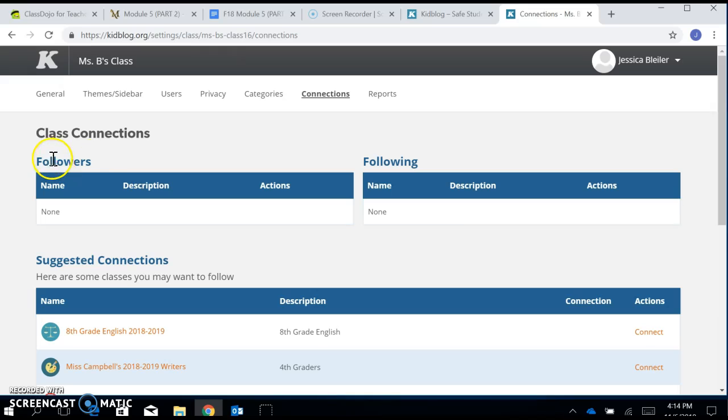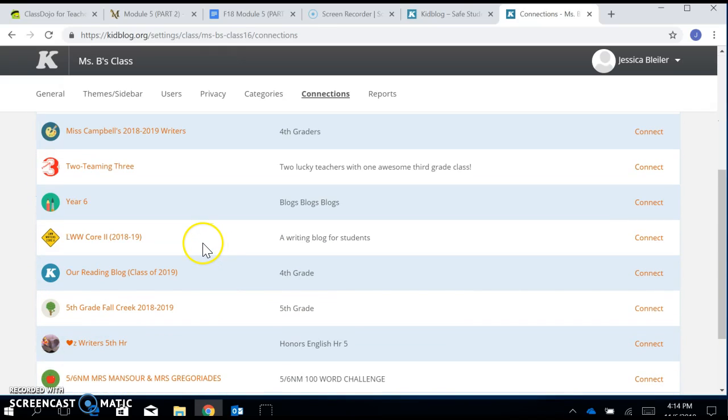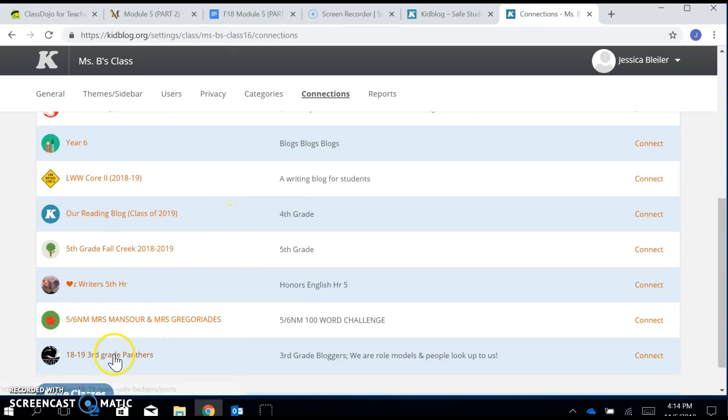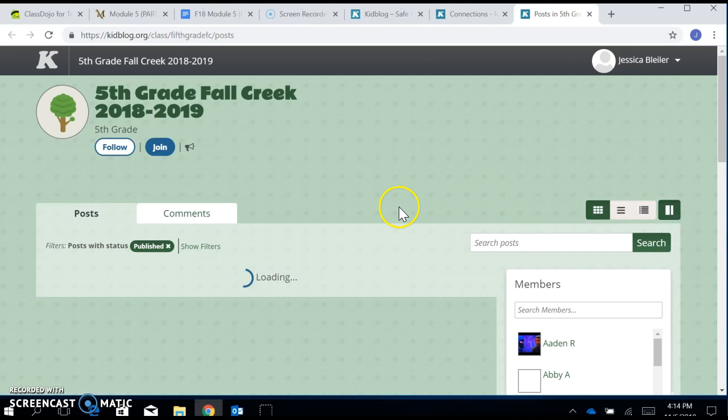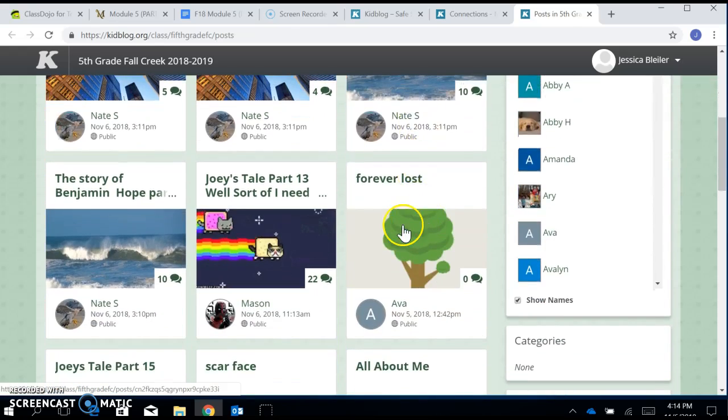And then these would be who do you want to follow and who are following you. So these are just kind of give you some suggestions based on what I've already typed in for this class. So you can kind of go and look at some other classes and what theirs would look like. So I go here, this is what they've already have blog posts about.